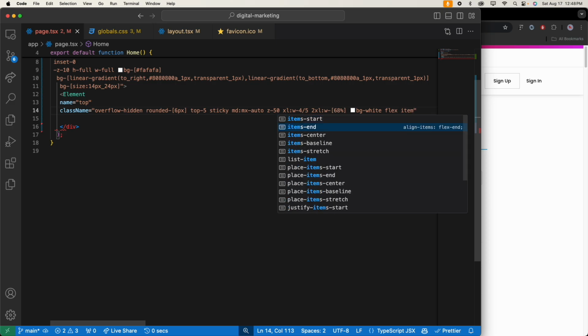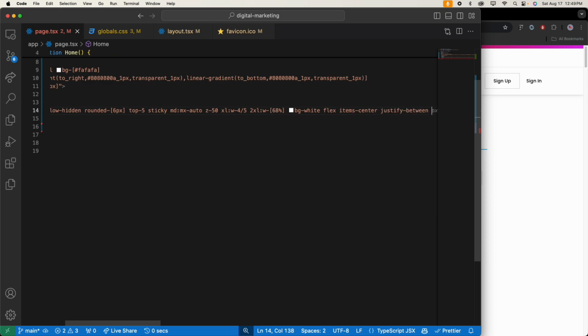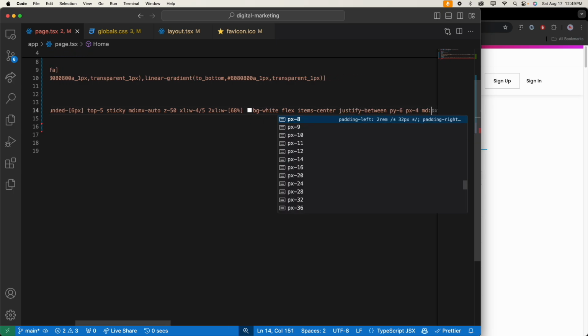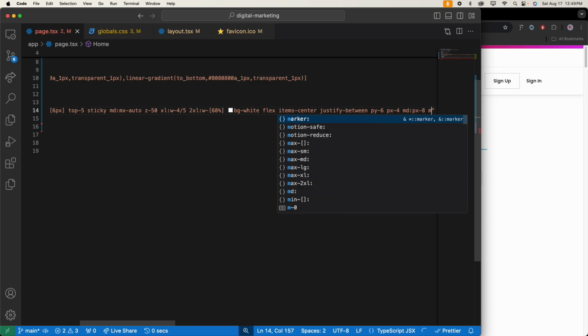And then we can also do bg is going to be white. Flex items are going to be centered. We're going to do justify-between. Let's do a padding Y of 6, padding X of 4. Medium size screen is going to be a padding X of 8. And right now what we're building is our navbar. So go ahead and do this right here.